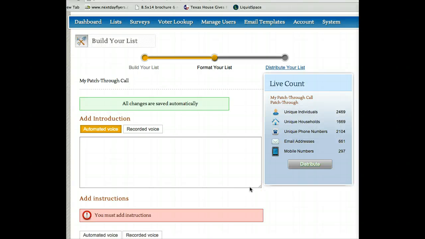Okay, here's where we're going to format our patch-through calls, and this interface is actually kind of similar to our auto poll survey interface. So kind of the same thing, where we require you to have an introduction to your patch-through call. So you can do one of two ways. You can do an automated voice, which I'm going to, you could type here, this will be my auto voice. So for intro, the system voice will read that message as part of your call.